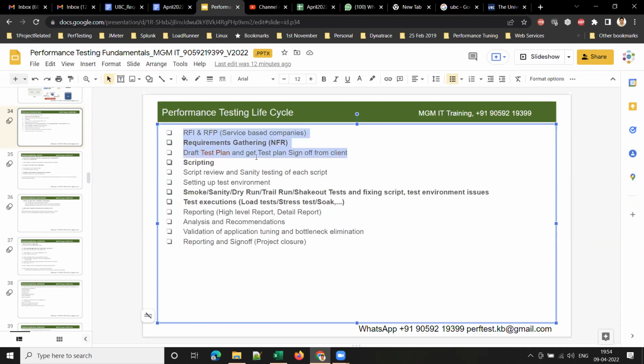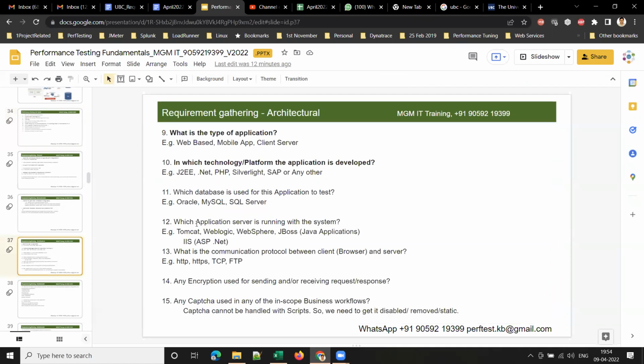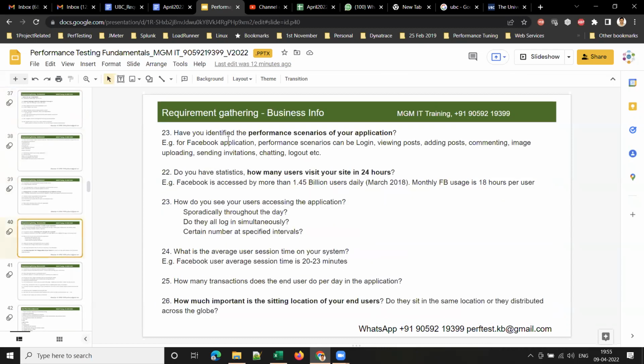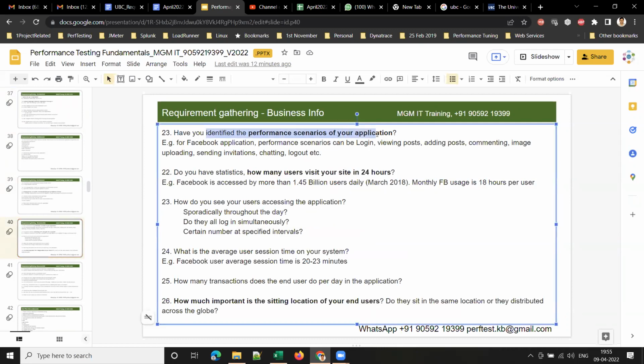Now, once we get approval for the test plan, the team will start working on scripting. We already discussed what the critical business flows are. We'll collect all those critical business flows in the requirement gathering phase, in the business requirements category. If you observe here, have you identified the performance scenarios of your application? What are the important business flows of your application? We'll ask here. Now the client will respond saying that these are my critical business flows.